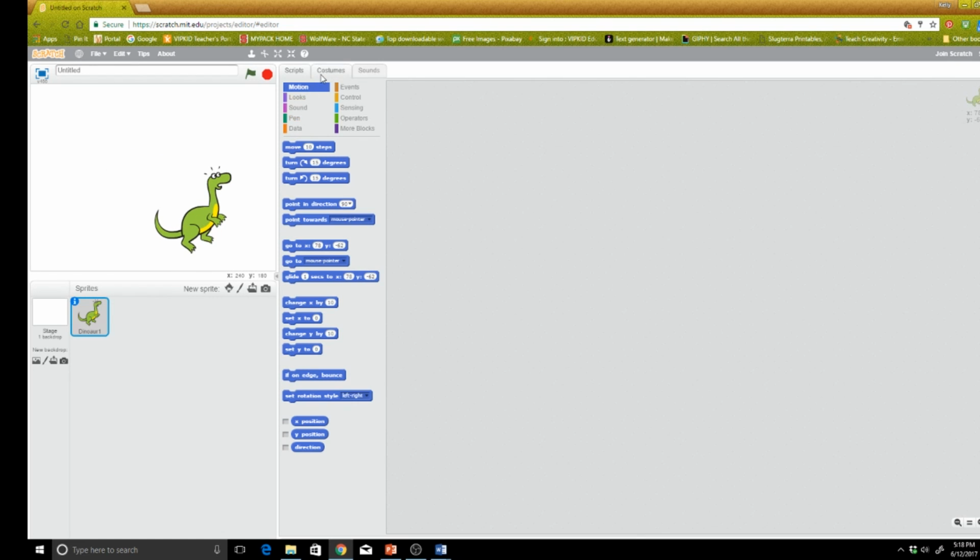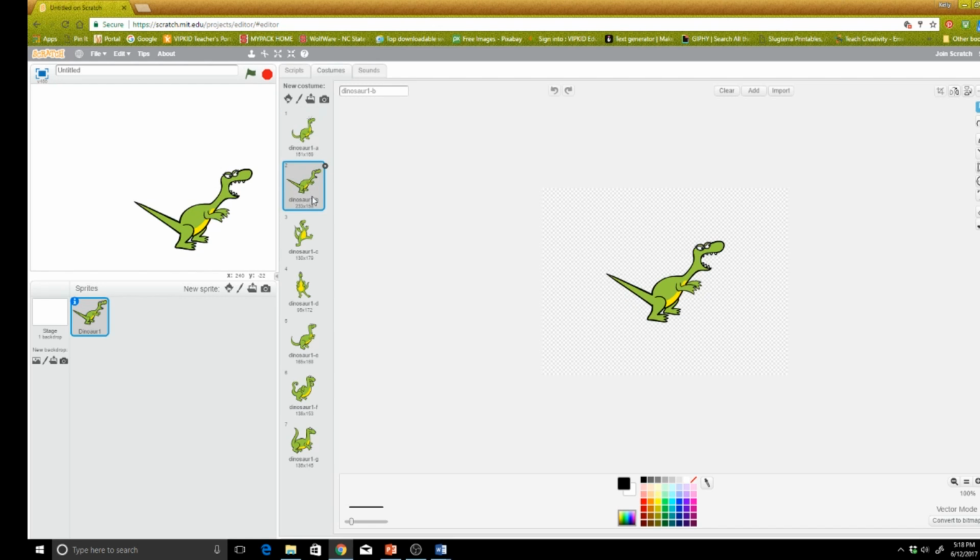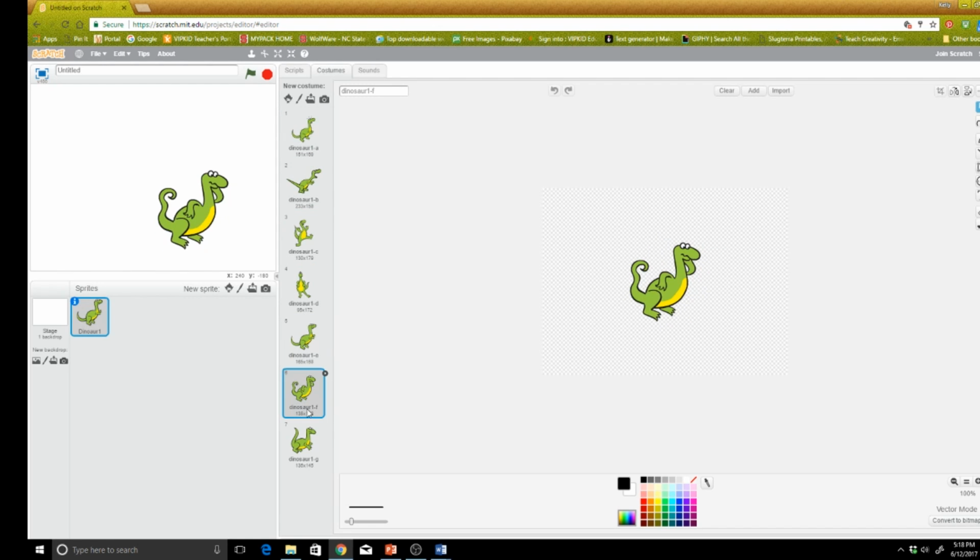One of the first things I like to do is check out the costumes. This is where you can see how many different poses your character has. Not all of the characters have different poses. That doesn't mean they can't move or do things. They just can only stick to one particular pose.